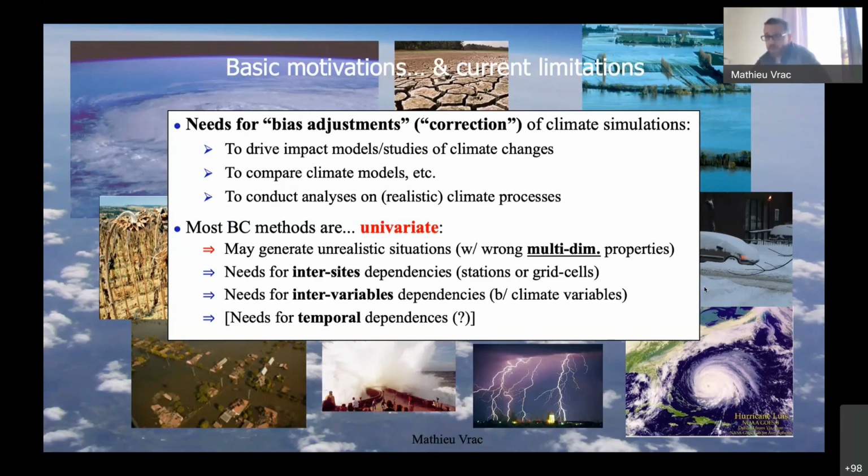So in other words, for some applications, you would like to get more realistic spatial dependencies, intersite dependencies. You may want to have more realistic intervariable dependencies, typically correlation between different variables. And something that is more, I would say, still an open question for me, you may want to have more realistic temporal dependencies, typically autocorrelation. But we'll see that that's probably not always the case.